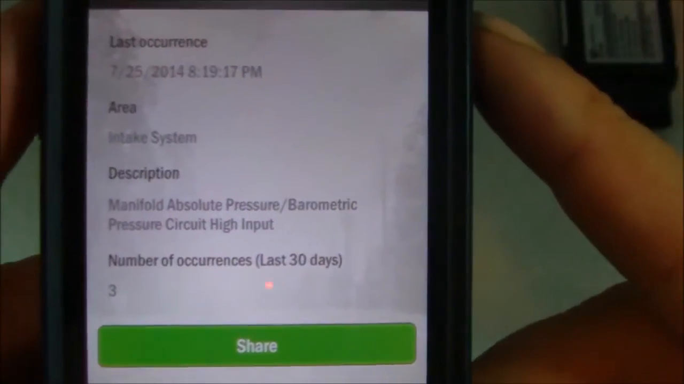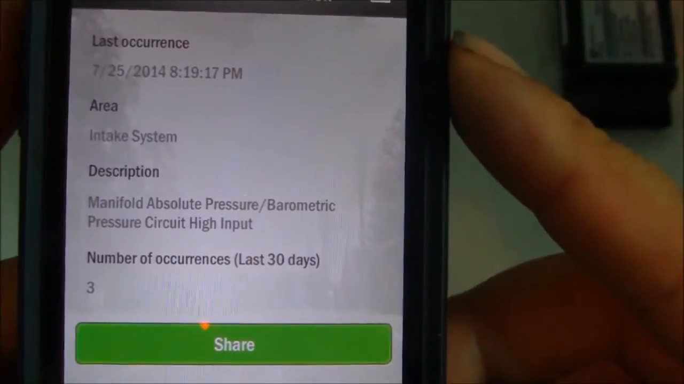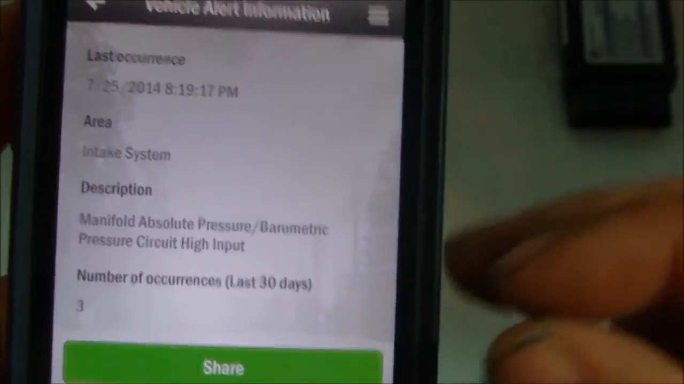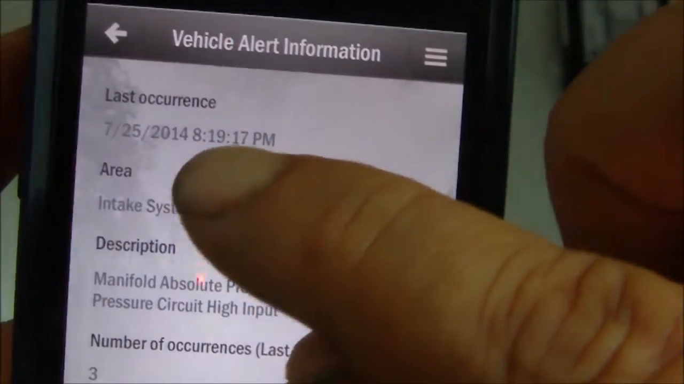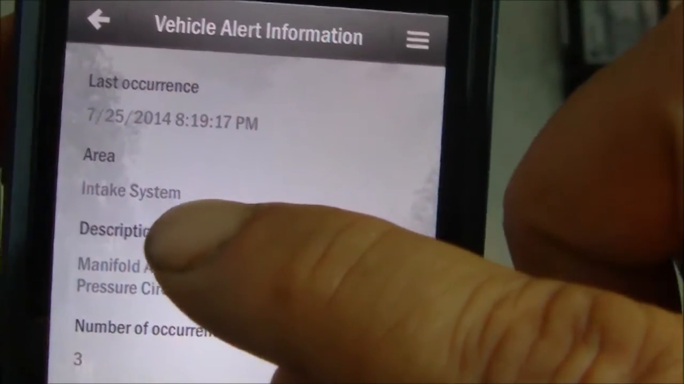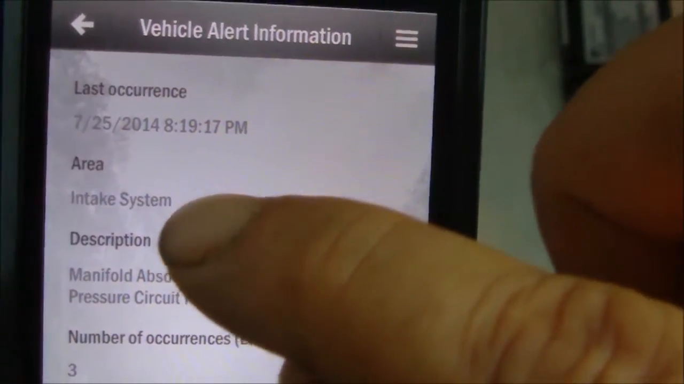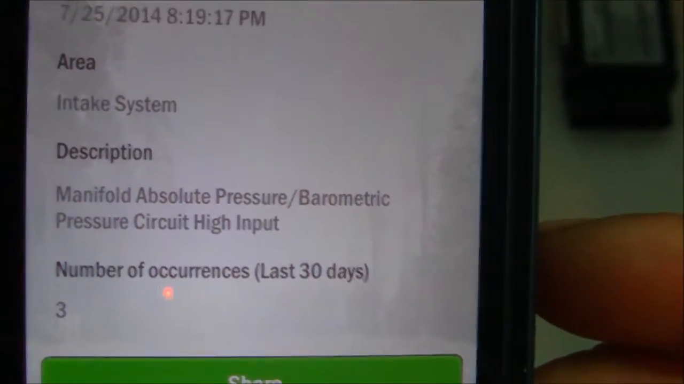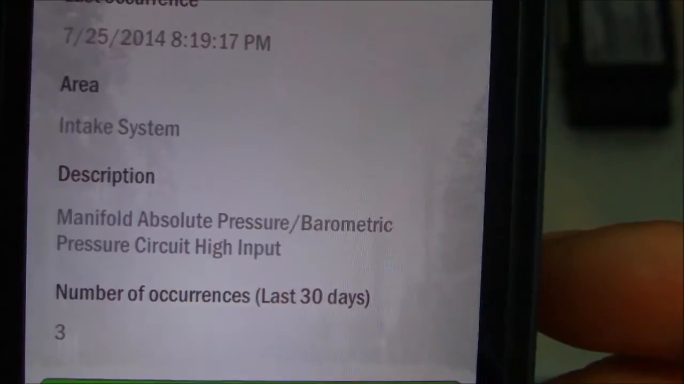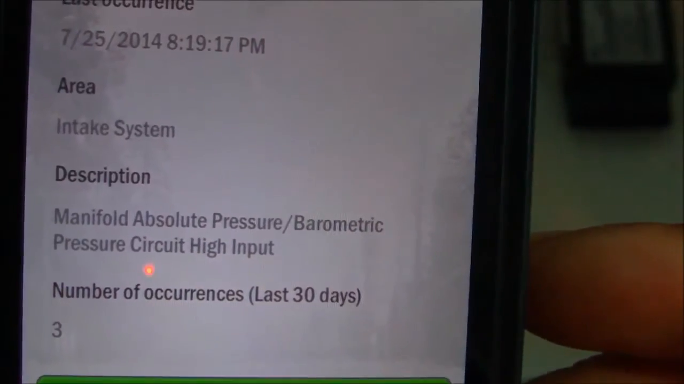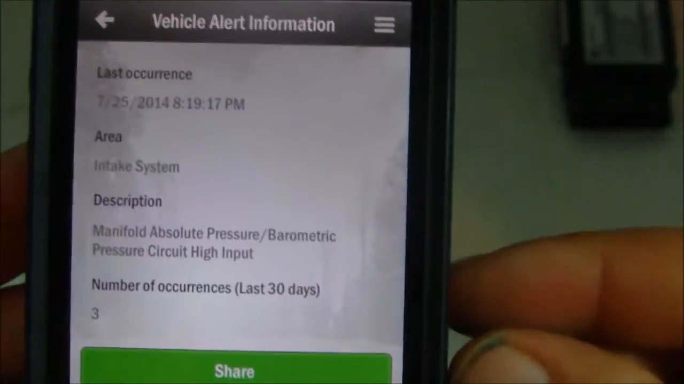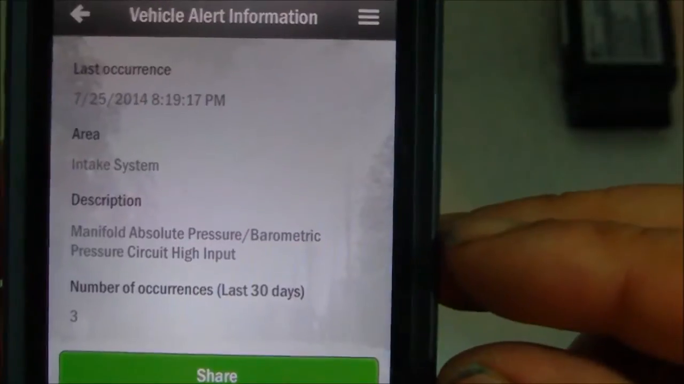So what I did was I disconnected a sensor to trigger a check engine light on purpose so I could see what this does exactly. And I was quite surprised that it actually detected this. So what it says is, it says last occurrence, when it happened. It tells you what part of the car issued the check engine light. In this case, it says intake system. And it tells you the exact description of that error. So in this case, it says manifold absolute pressure, barometric pressure, circuit high input. Now, I'm not a mechanic. I don't know exactly what that means, but I'm very impressed that this actually was able to get to that.